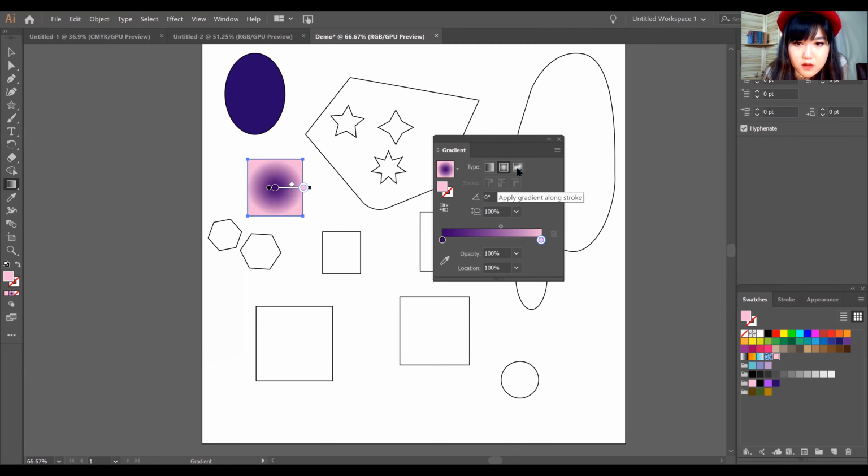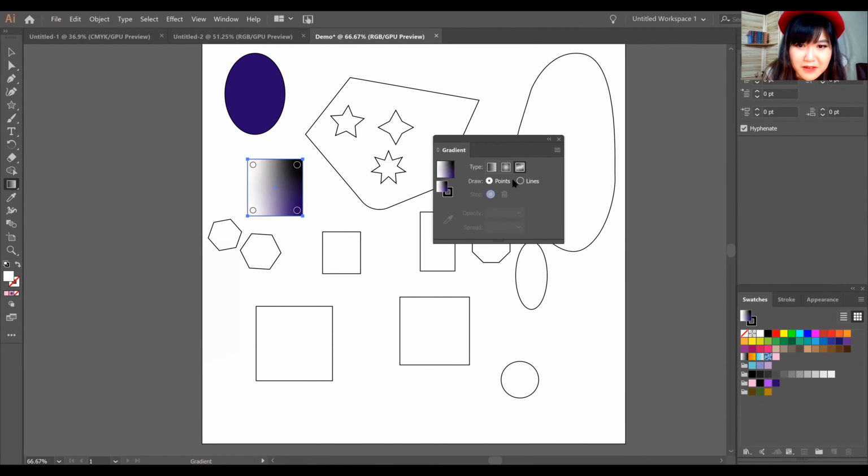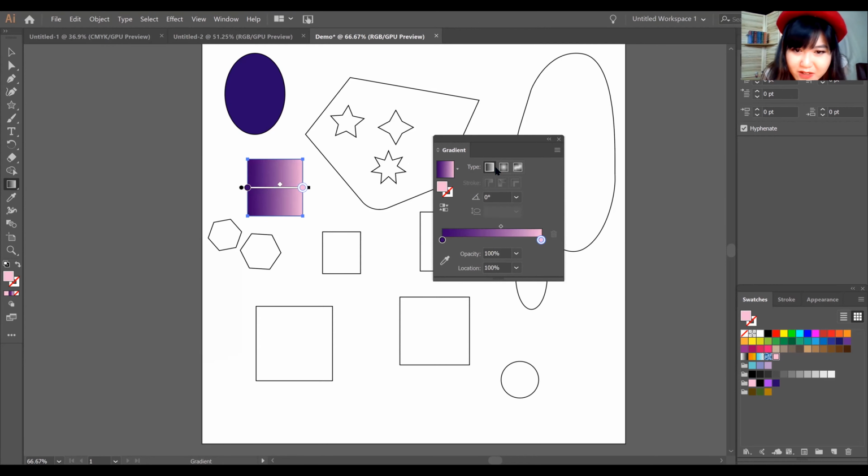And freeform gradient, I don't know what that even does. I've never even used this. This one's probably pretty complicated. But you can play around. There's a lot of stuff in Illustrator. Okay, I'm just gonna use a basic gradient.